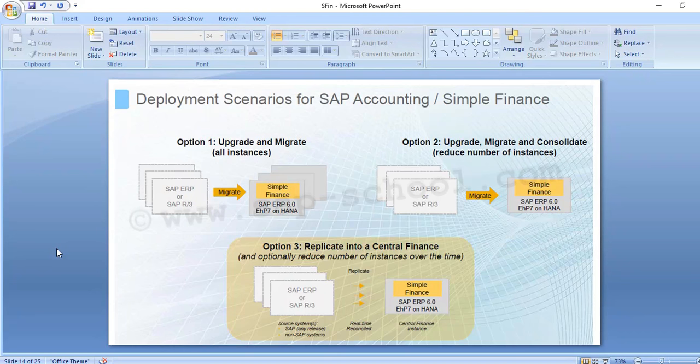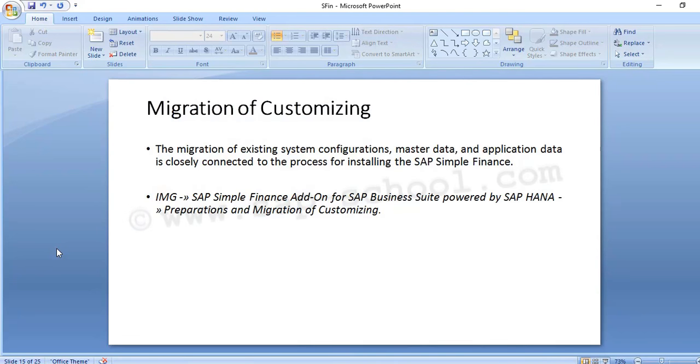Now, migration things are not so simple. The migration of existing system configurations, master data and application data is closely connected to the process for installing SAP Simple Finance. So if you want to migrate, there is a lot of different preparation to be done for the migration part, and you need to go for customizing things in the system for migrating. So let's see how those things can be done.